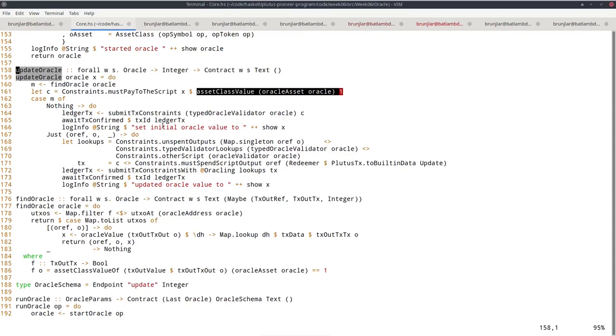Now in the other case, we already have an Oracle UTXO. We don't care about the old datum because we want to update it anyway. So I can just use an underscore here. Now it's a bit more complicated, because now I need two conditions. Again, the C, it's the same as before. So I want to create an output at the Oracle address with the new value, the value X.